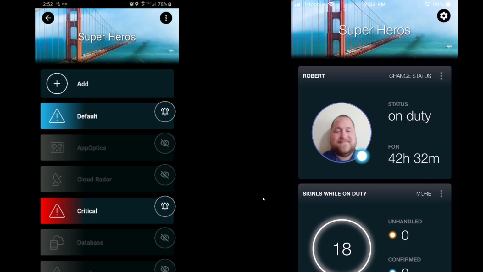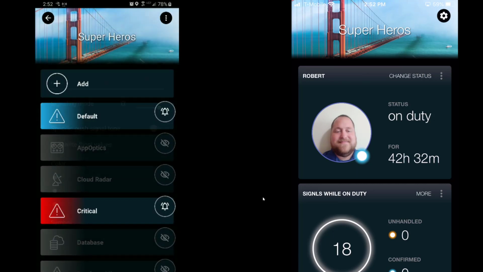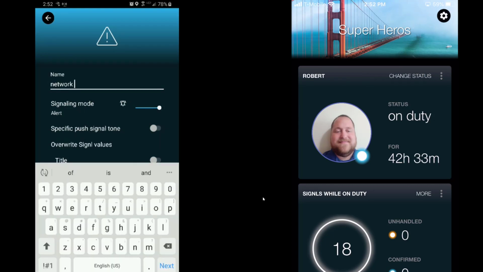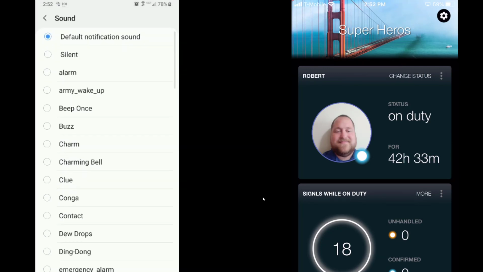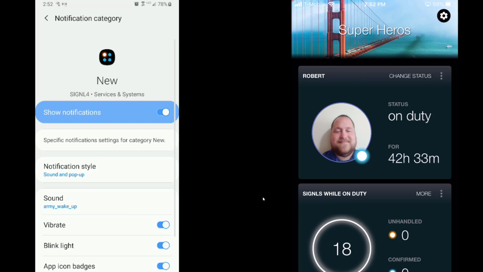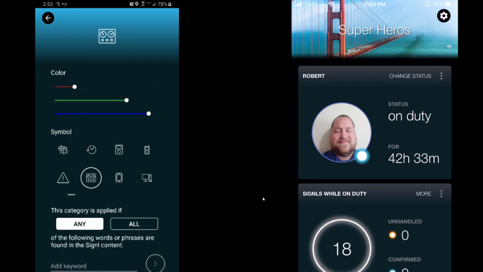So we are going to create a new category here called Network and enable the signaling mode, and we're going to do a specific ringtone for this category. For this category, we are going to do the Army Wake Up just because that's very blatant and you'll know right off the bat exactly what category is getting a call when we choose that ringtone. And we're going to go ahead and choose a different icon also, and I'm just going to choose the default icon right next to it. And then we're going to go back.